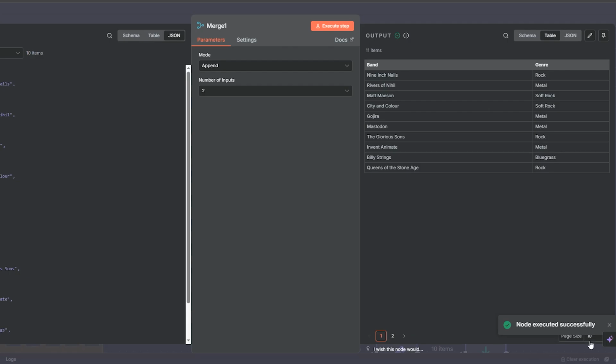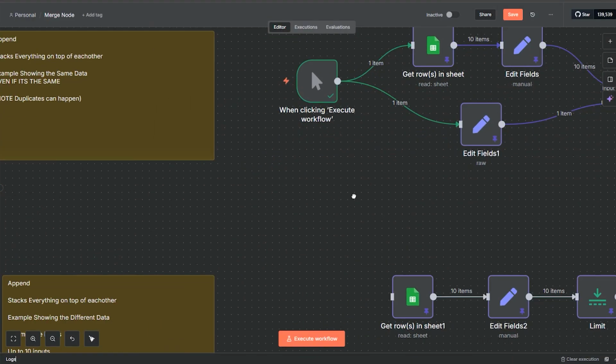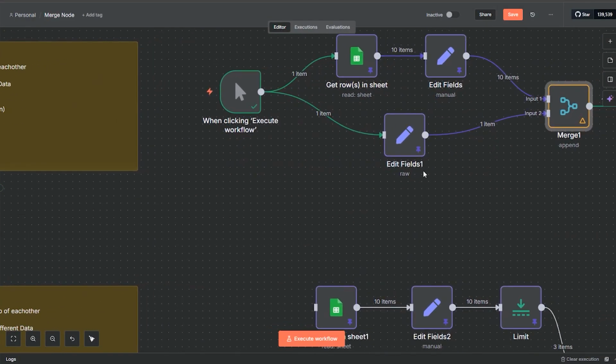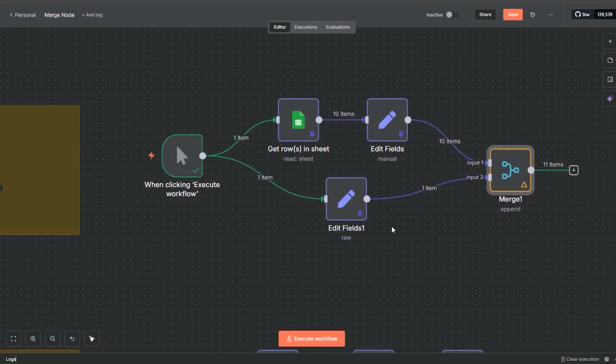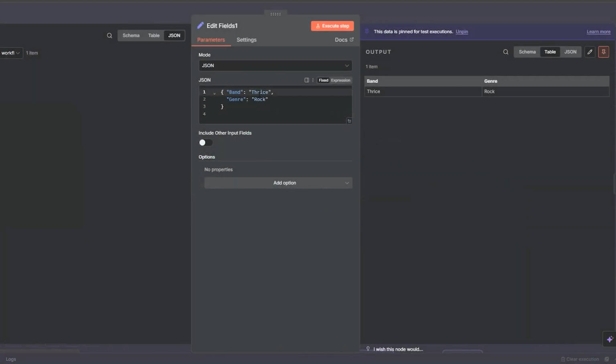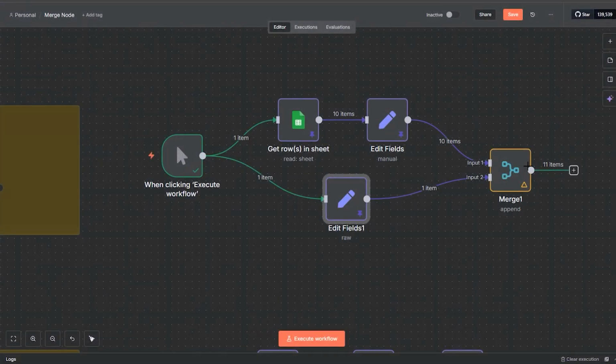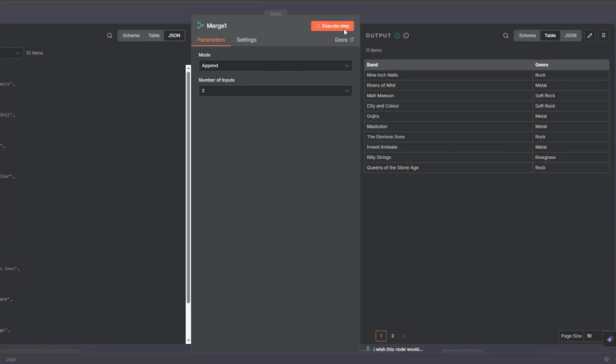And then you can see over here, if I change this page size to 25, thrice is here, right? So we have everything from input 1, and then we have input 2 down below over here, and we are good to go. And again, duplicates can happen, right? So I can just go over here and make this a duplicate, and it's still going to happen, right? So let's say I put this to 9-inch nails, 9-inch nails, right?